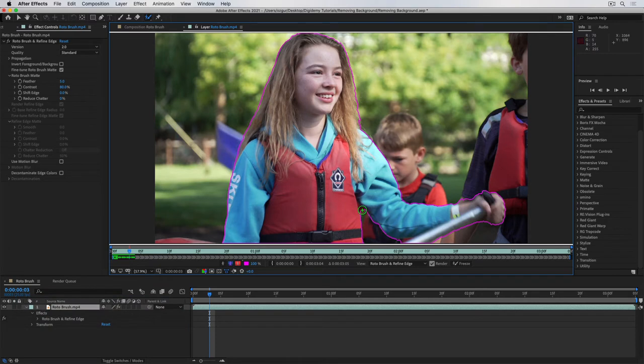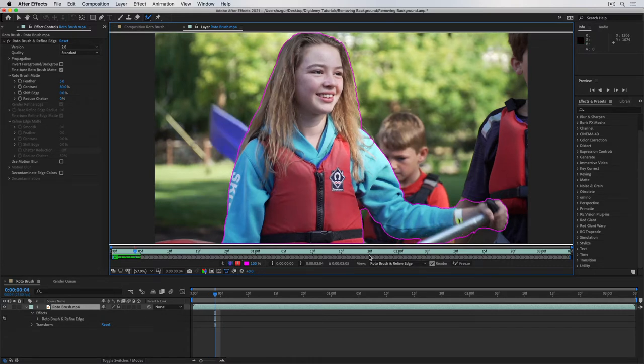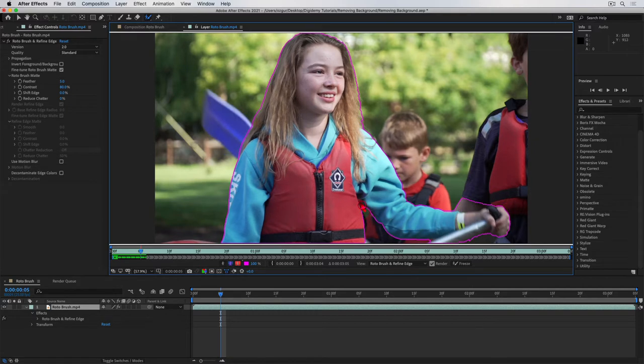And here again, we have this red area showing through. So I'm going to hold down Alt and then paint away. And then here as well, there's a bit of a red area. So I'm going to hold down Alt here and then paint this away. And page down again. And I'm going to do the same again, Alt and then paint away. Page down. And I'll just keep doing this until After Effects understands that we don't want this section.